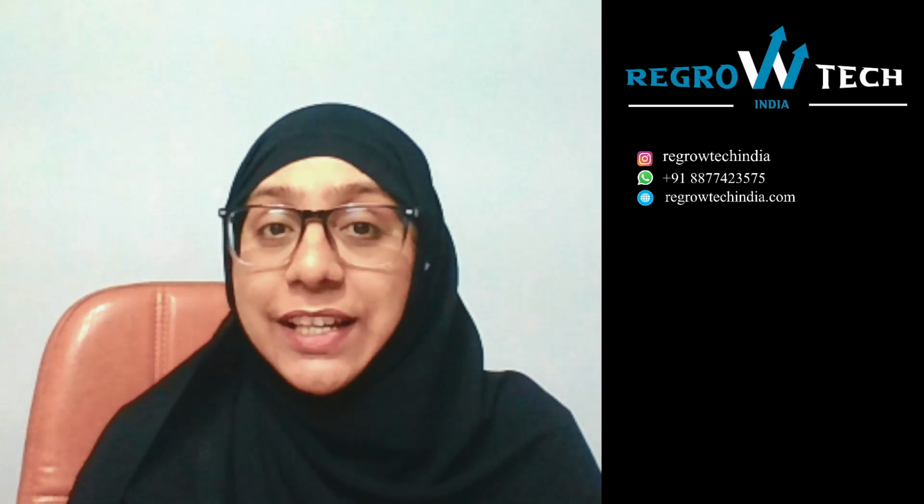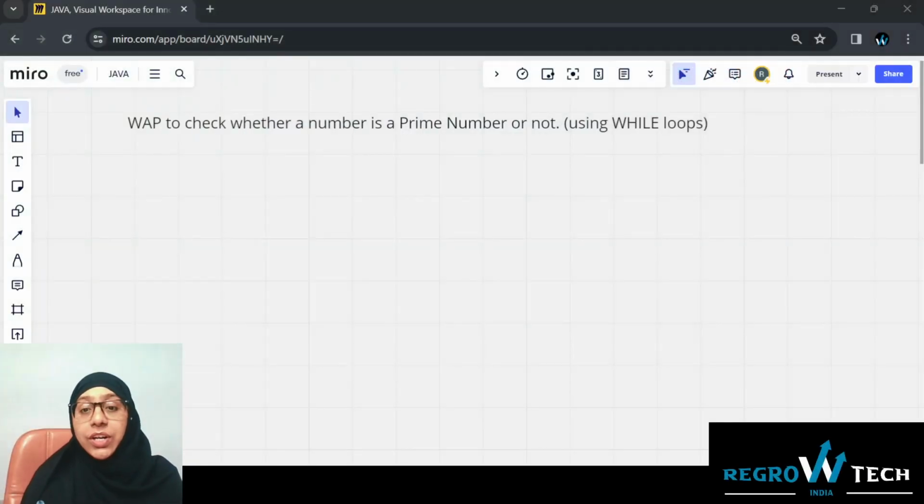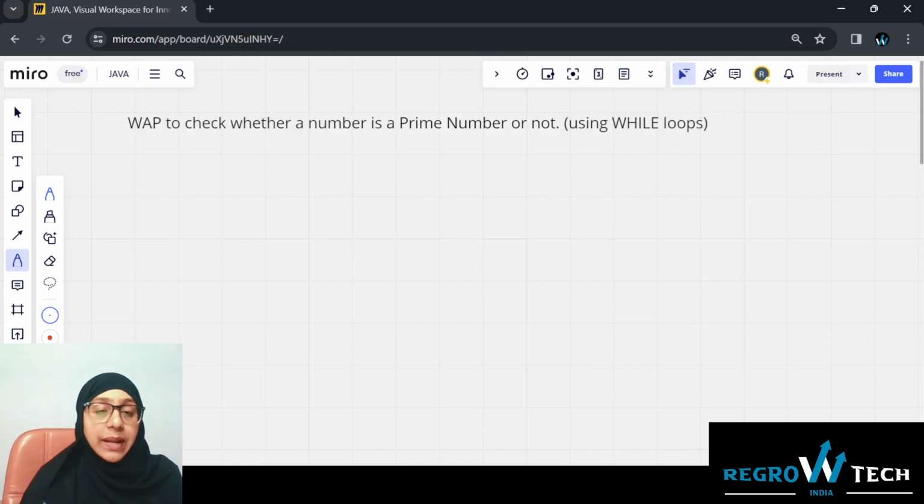So today we are going to do yet another program on the while loops, and today we are seeing how we can find whether a number is a prime number or not. First of all, let us understand what kind of numbers are termed as prime, and then we will see what concept we can apply in order to write a program for the same. Now the program says: write a program to check whether a number is a prime number or not.